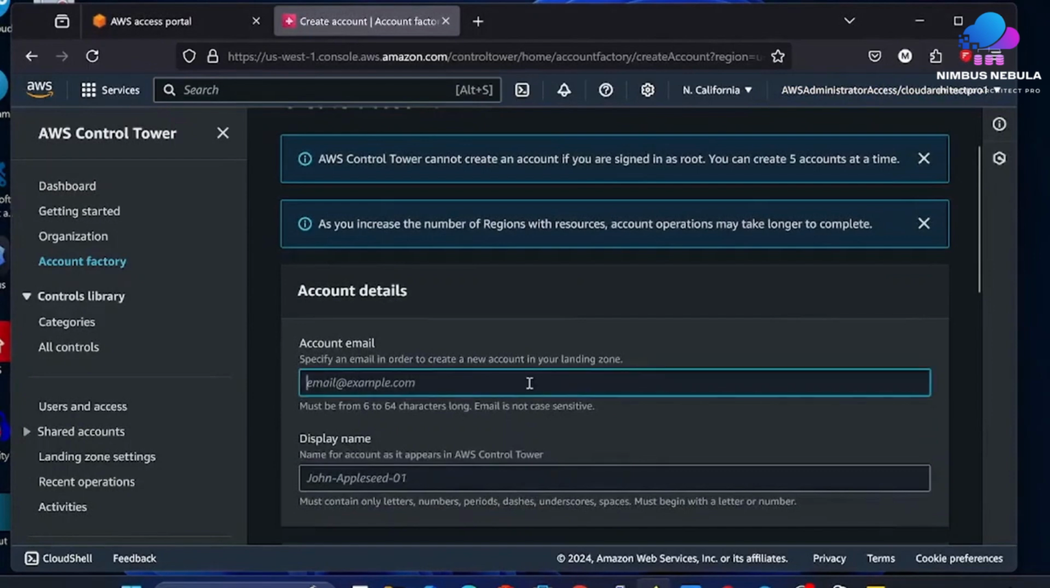Complete the form. Account email. Enter a unique email address, such as testaccount1@nimbusnebula.com. AWS sends an invite to this email address to set up access for the account, allowing this designated user to securely manage the new AWS account from within IAM Identity Center. The email serves as the login for the Identity Center user in this AWS account.